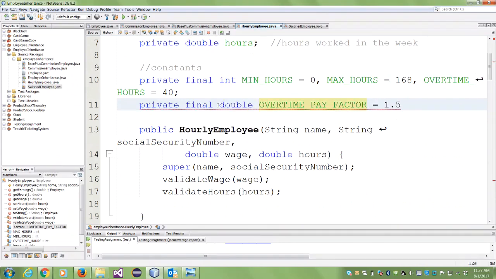Basic data type double, not your class double. There it is. So create another constant. I forgot my 1.5. When I read it, it made sense because I knew what it was, but now it makes more sense, right? So now you have the liberty.